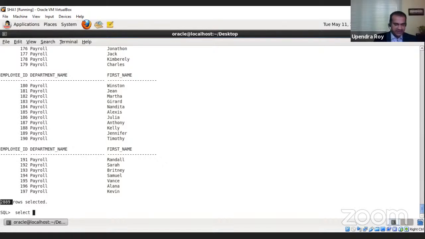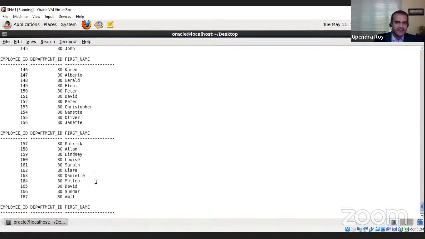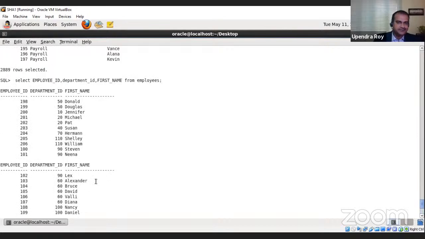Select employee ID, comma, first name, comma, department name, or just let it be like that. And one more information I'm going to take: department ID, comma, first name from employee. Here, one thing to understand: we have 107 records, and if you see, department 50 is there, 10 is there, 20 is there.